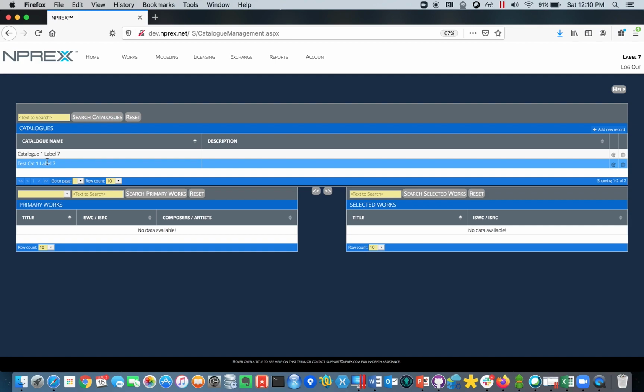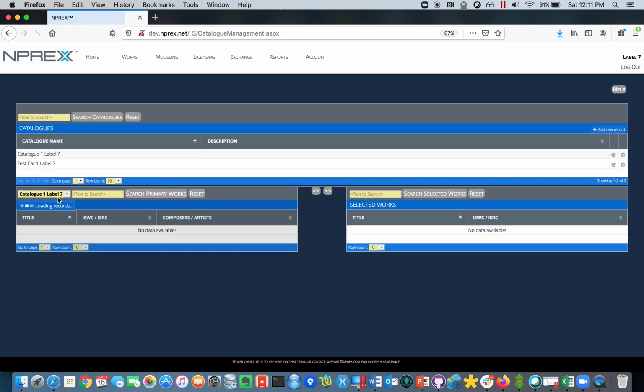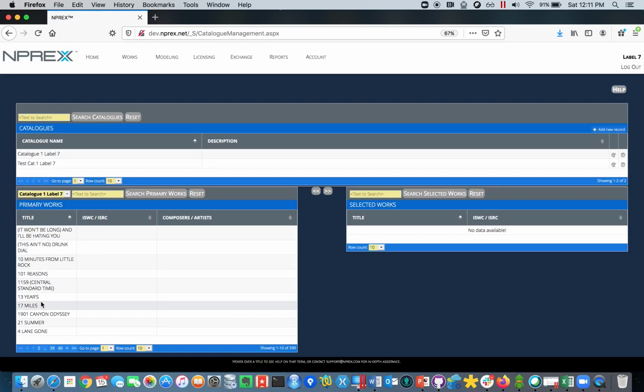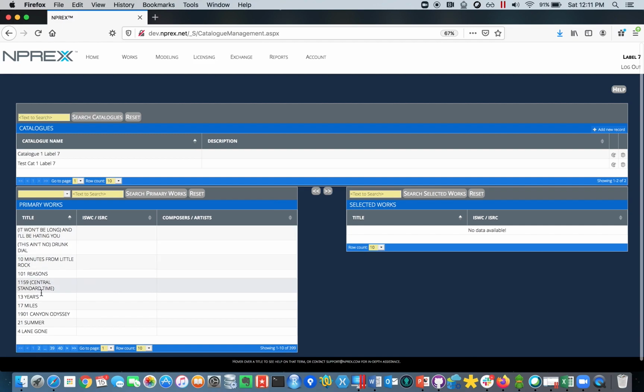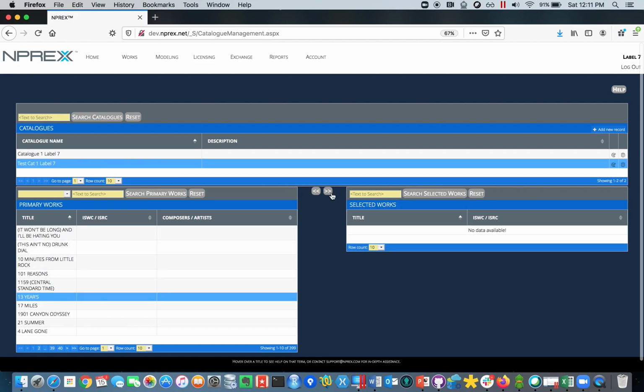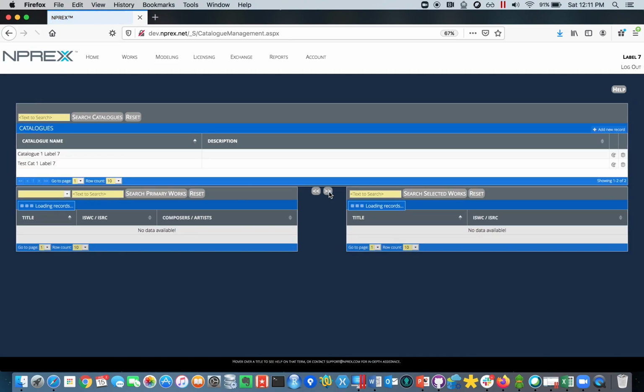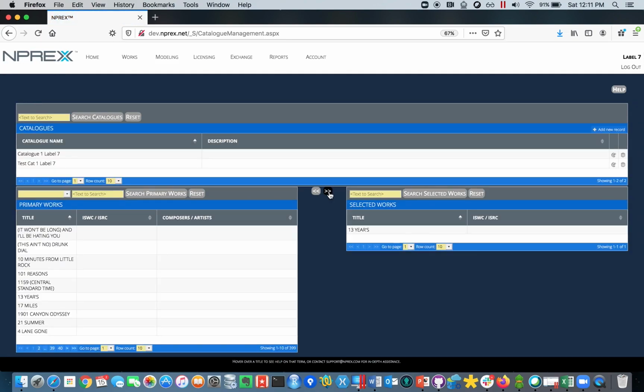Okay, now let's put a work into Test Cat 1 Label 7. To do that, click the drop down. Let's identify a work to insert into Test Cat 1. Let's choose 13 years. And here we've inserted the recording 13 years into Test Cat 1 Label 7.